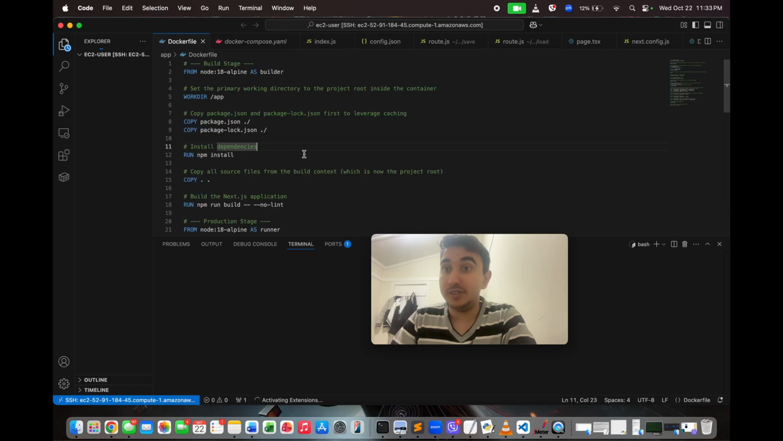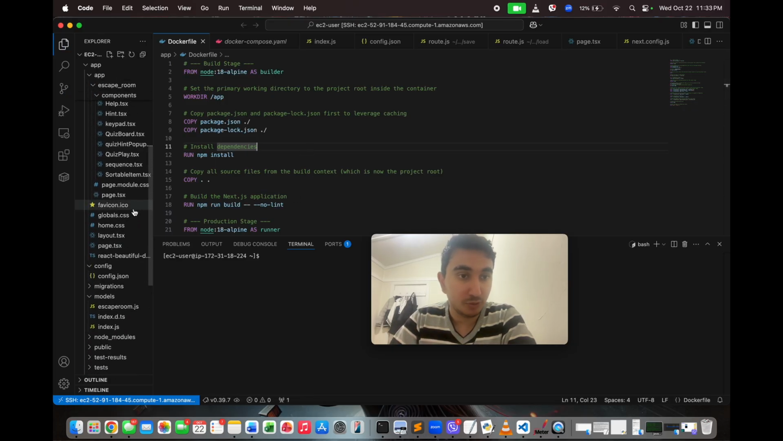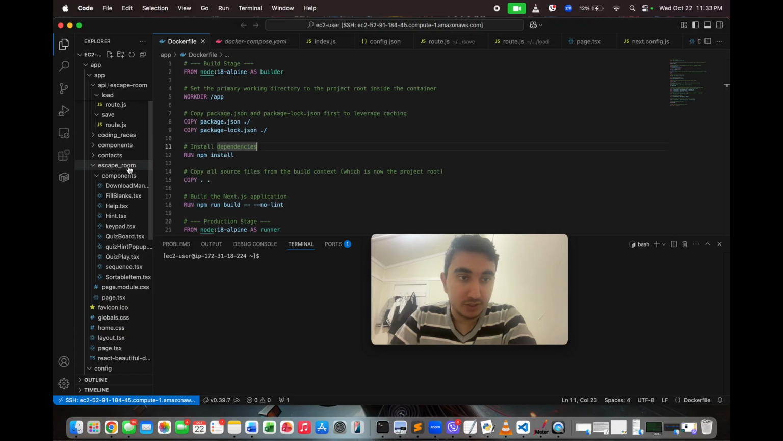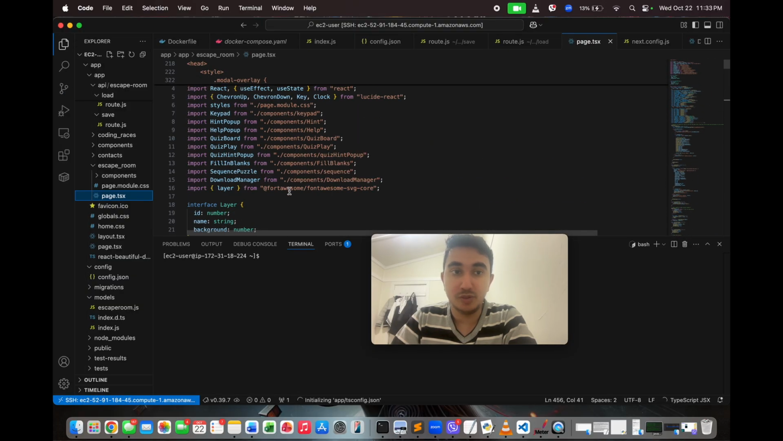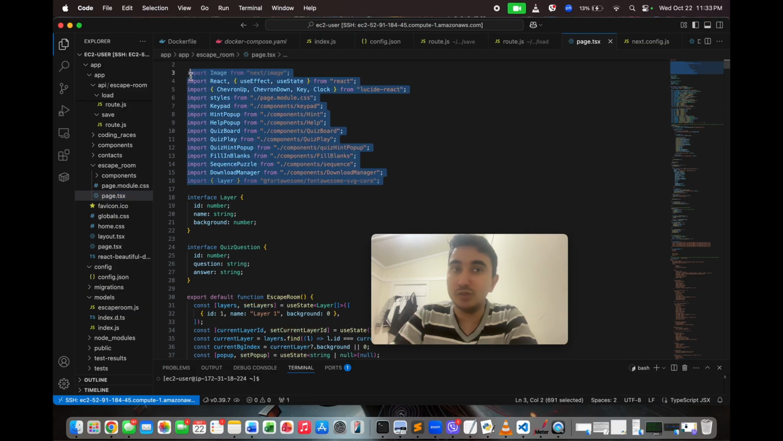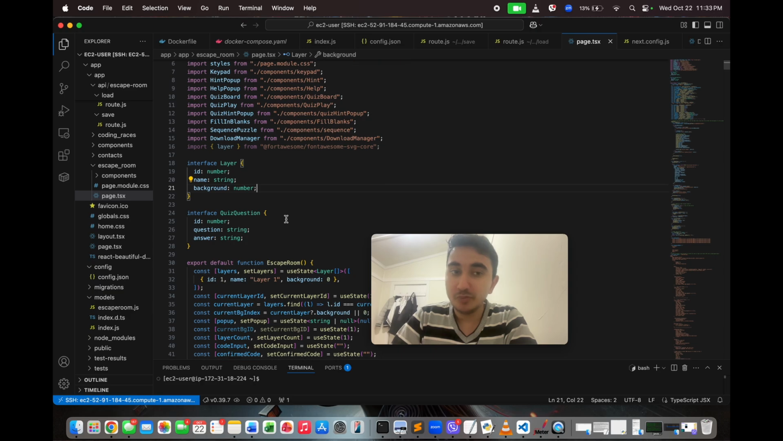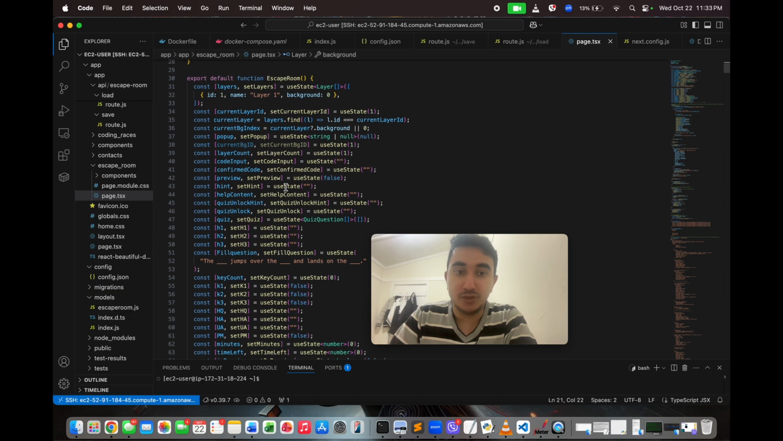So most of the activities obviously are happening within the escape room page. If you can find it, yep, that's the escape room. That's all the components that I've used, and this is the page.tsx. So let's just briefly go over it. So yeah, these are all the components, all those buttons and pop-ups, and we have used tsx. That's the component right there.